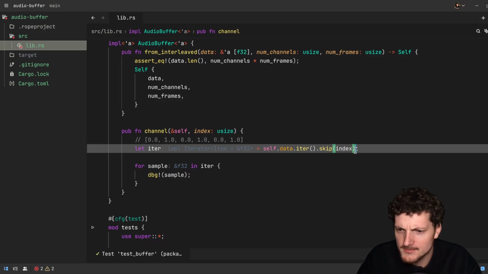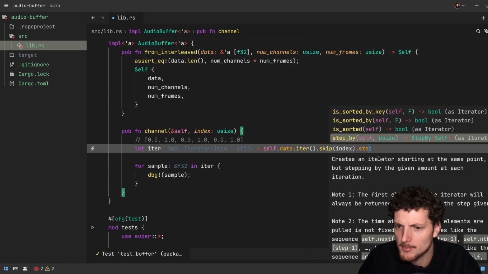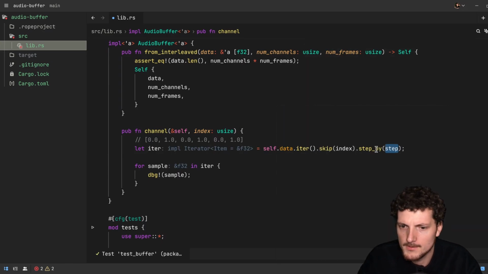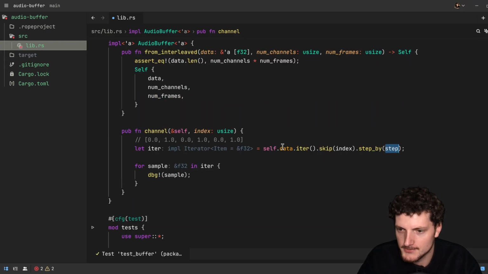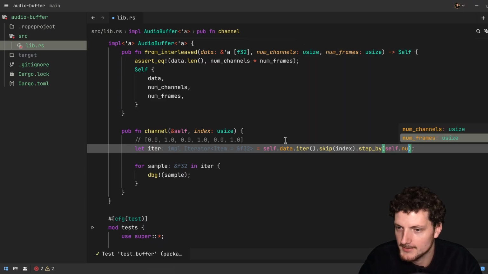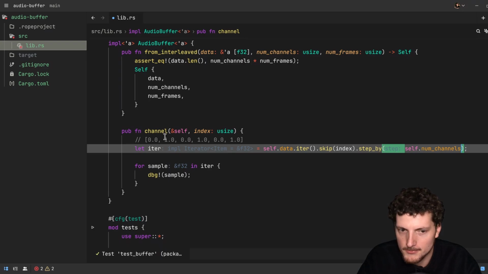How to do this here? There's an instruction called step by. And step by will do exactly this. So in this case, we need to step by 2, and 2 is our number of channels. So then it will work for every case. So if we have 3 channels, we always need to jump 3 here. If we have 4 channels, always 4, and so on and so on.